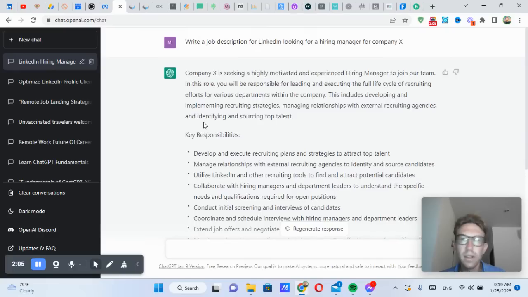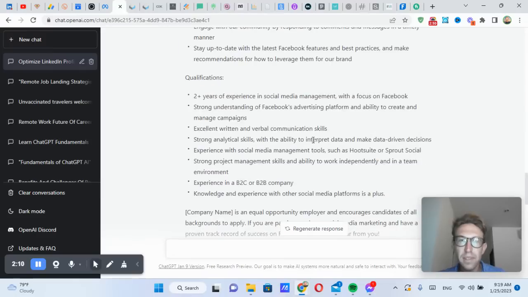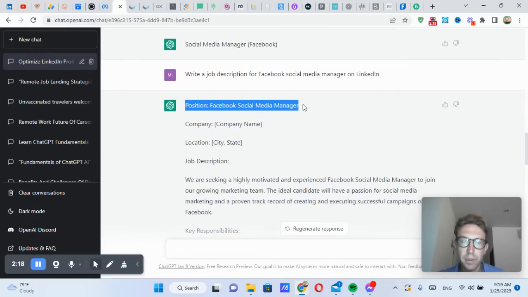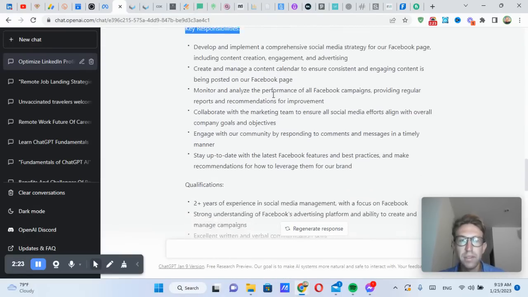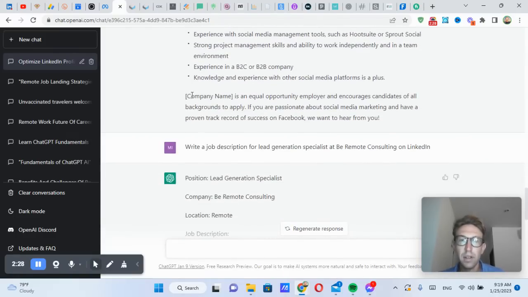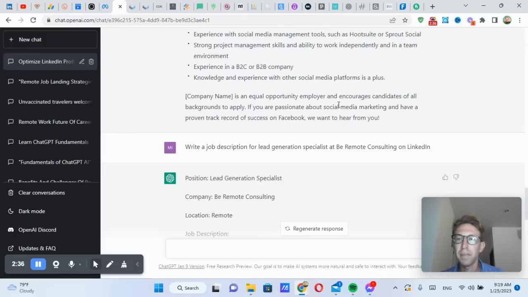And that's it. So I can show you also the job description that I created right here. This is for Facebook social media manager. As you can see, same thing. It comes up with position, company, location, job description, key responsibilities. These are how most job descriptions are broken down, qualifications. And then it also goes on to say, company is an equal opportunity employer and encourages candidates of all backgrounds to apply, which is amazing. It covers all of the bases for a basic job description.